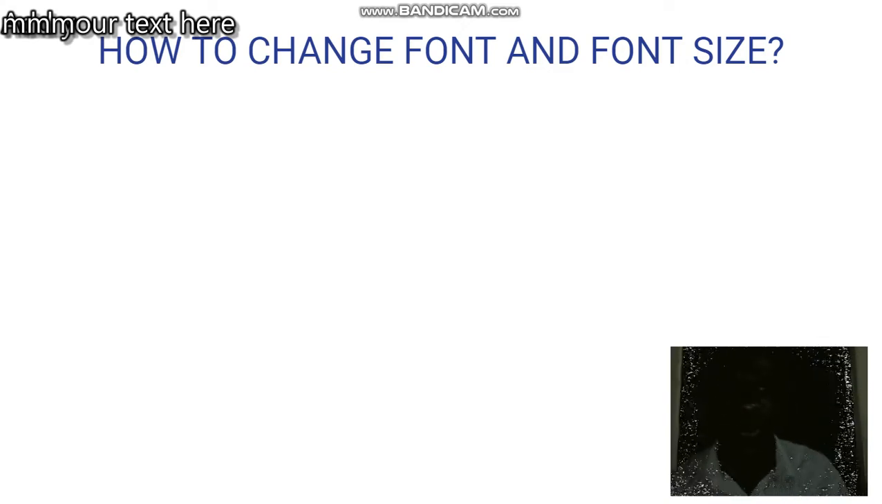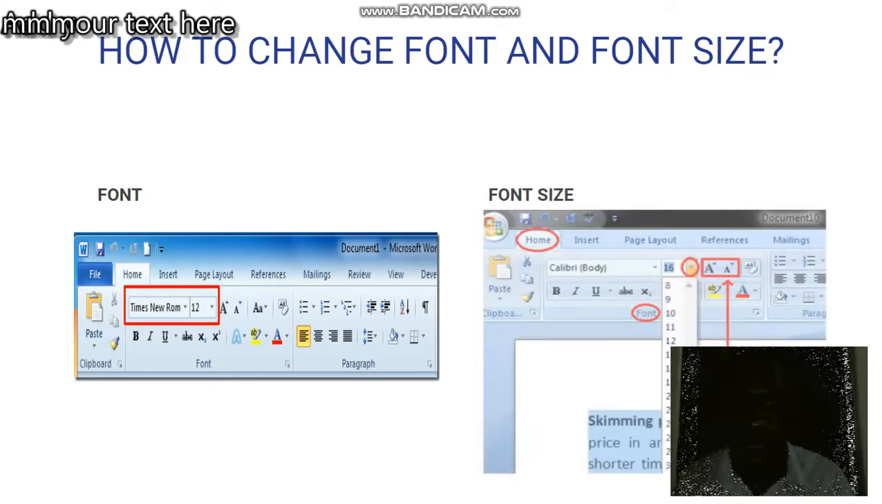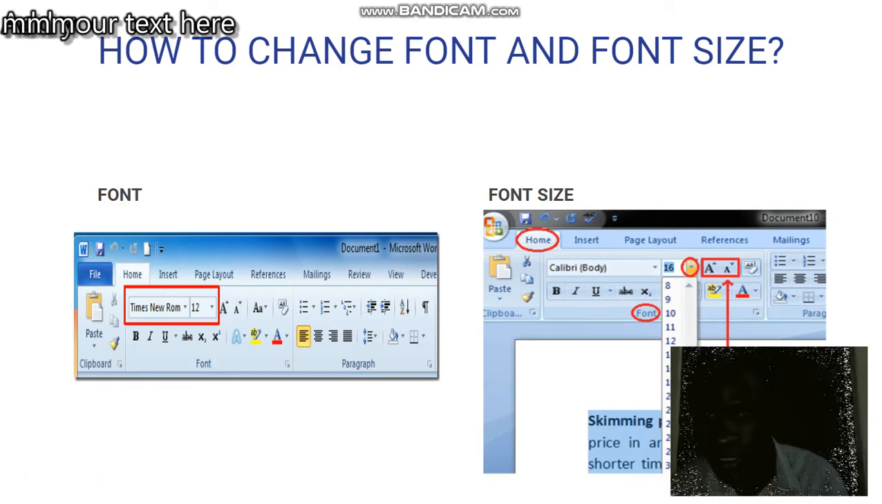Let's proceed to another part of this video, how to change font and font size. This is quite important. If you want to change font size, you come to the ribbon, click there, and you find a lot of fonts, and then you can change the font to what you want. You can change font size using, as I demonstrated earlier, the font size icon. You can also use these two buttons: this one makes the font smaller, and this one makes the font bigger.